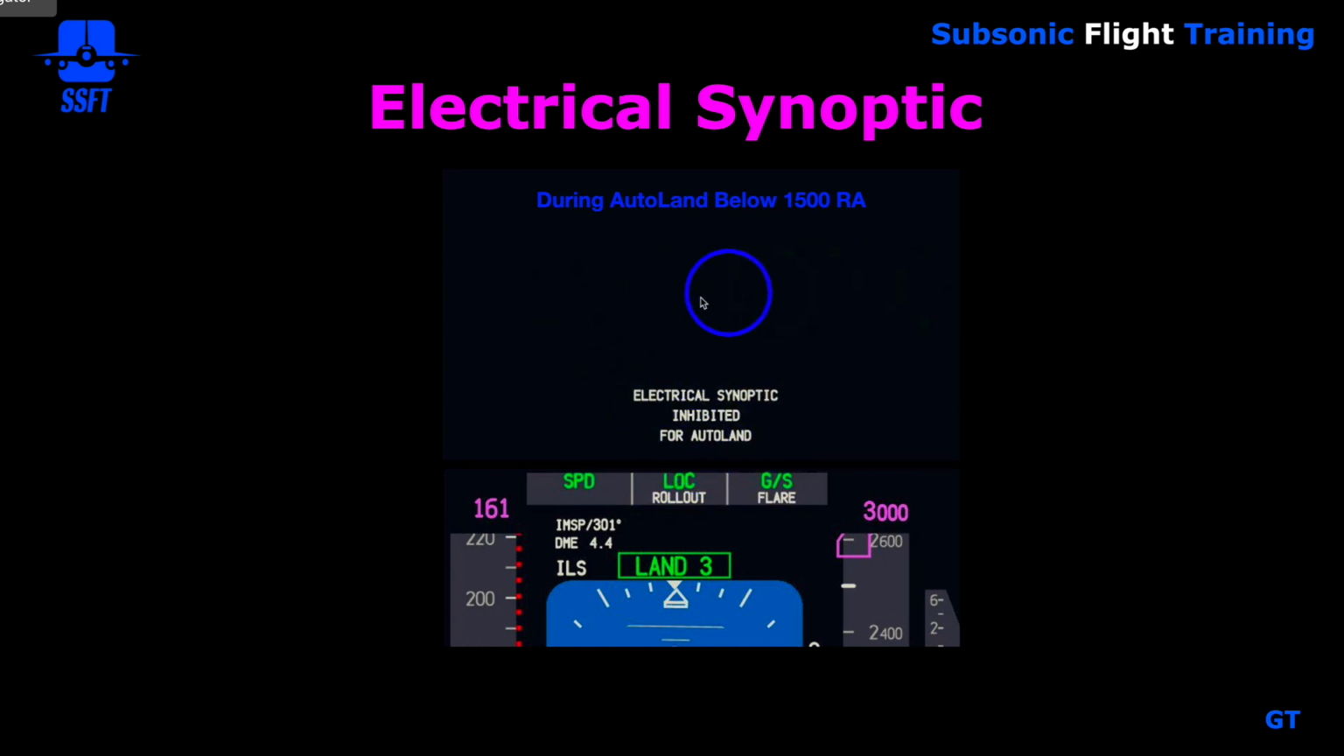And the electrical synoptic is removed because it doesn't want to show you what looks like a non-normal condition, and it's really not during autoland. So that's why they inhibit it. You'll see that again at land 3 when you see on your PFD land 3 flare and rollout below approximately 1500. Then if you were to reach up and go to electrical, you will see that the electrical synoptic cannot be displayed, because of that very reason that they don't want you thinking that something is wrong.